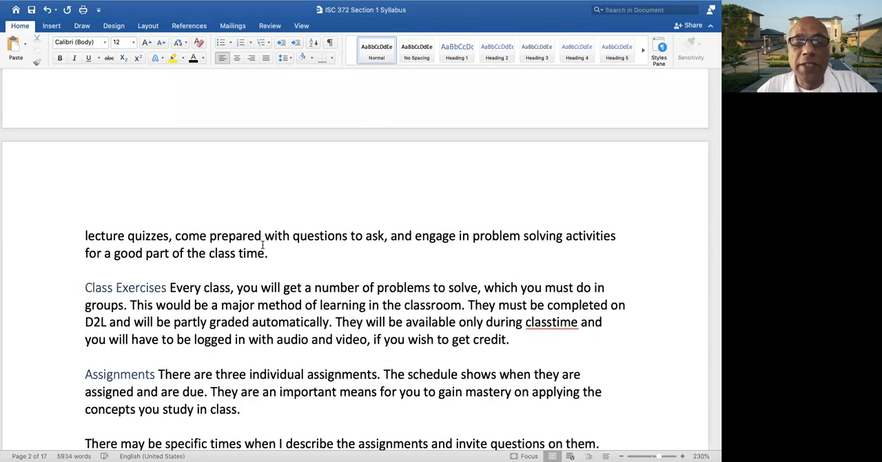And then you will be spending most of the evening working on problems in small groups of maybe 3 to 5 students. And during that time, when you do your class exercises, you must have your video and audio turned on. And one person in the group has to share the screen so that everybody can be on the same page, so to speak.